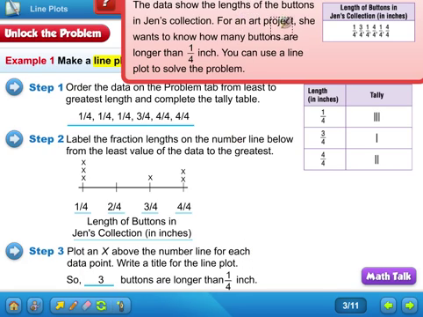Remember, for an art project, she wanted to know how many, we should have underlined this, sorry. She wanted to know how many buttons are longer than 1/4 inch. So to answer her question, there are 3 buttons that are longer than 1/4 inch.